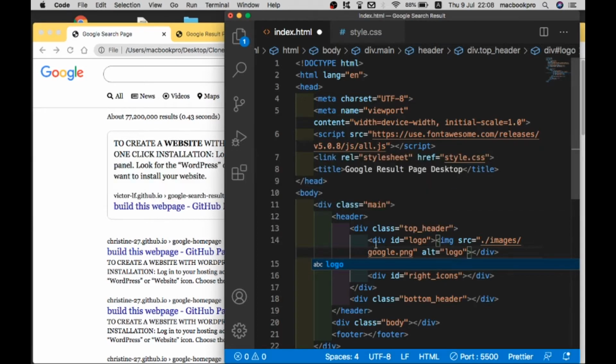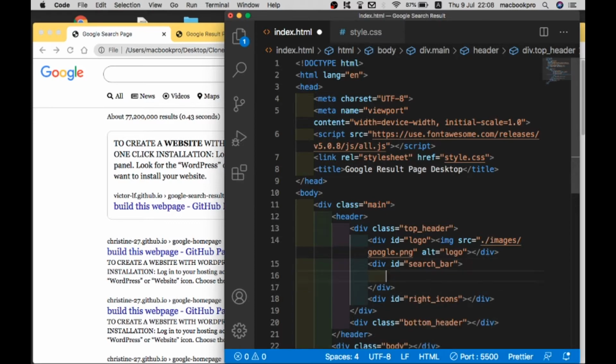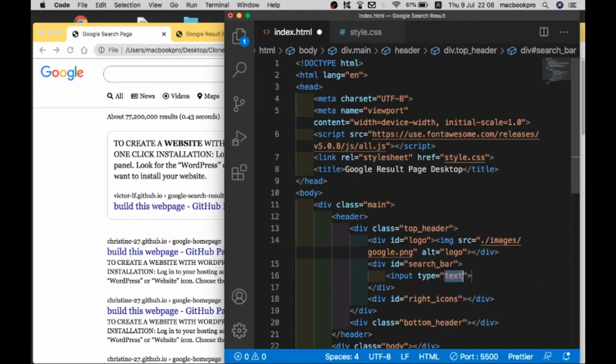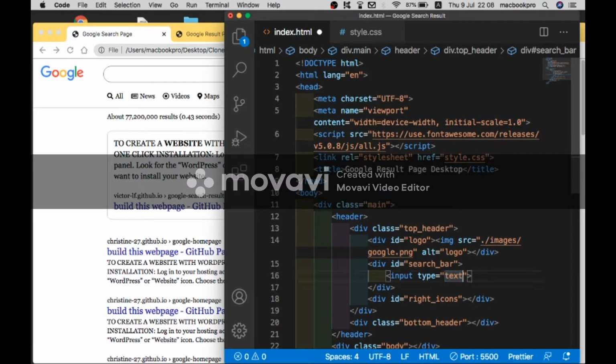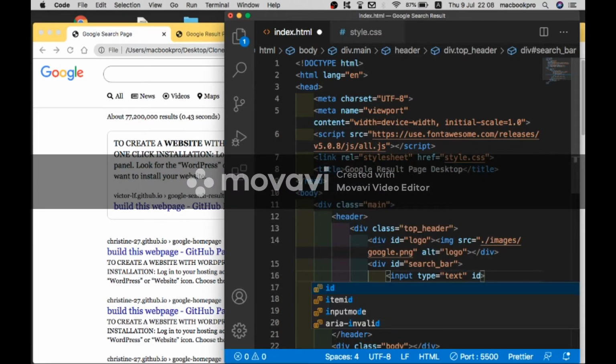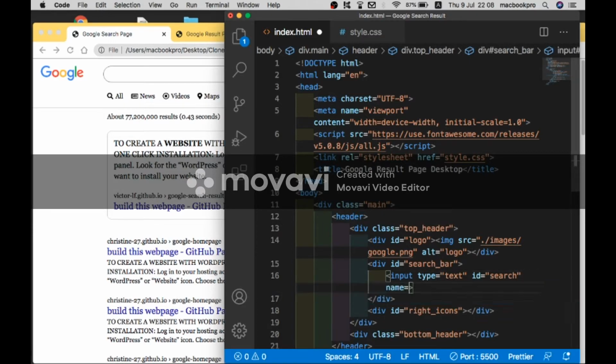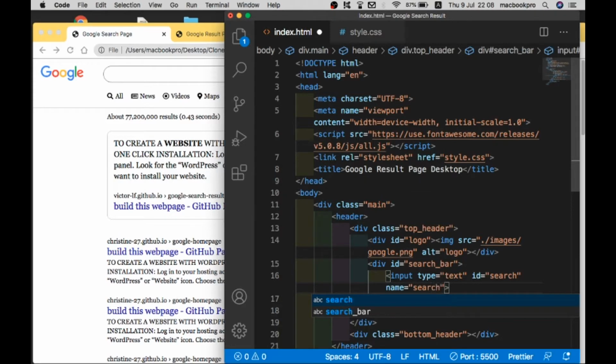For the second div, the search bar, we're going to have an input. The type is text. Let's give it an ID of search, name search, and then an icon.